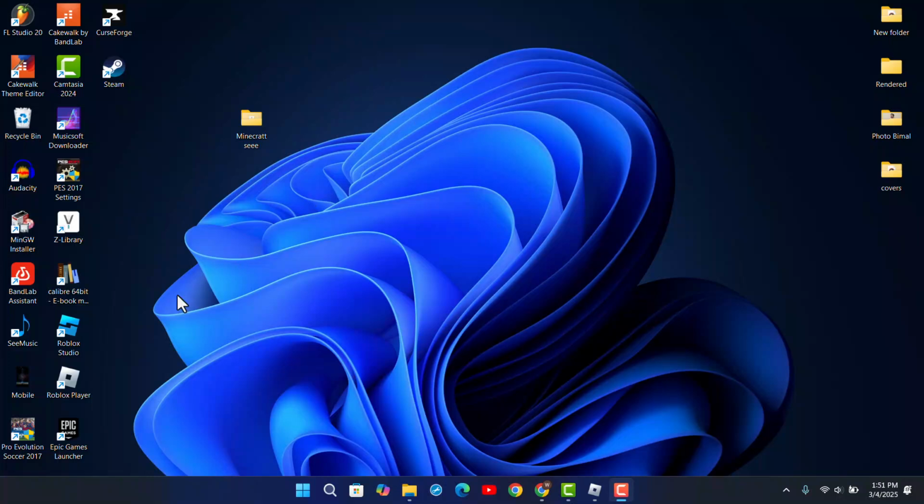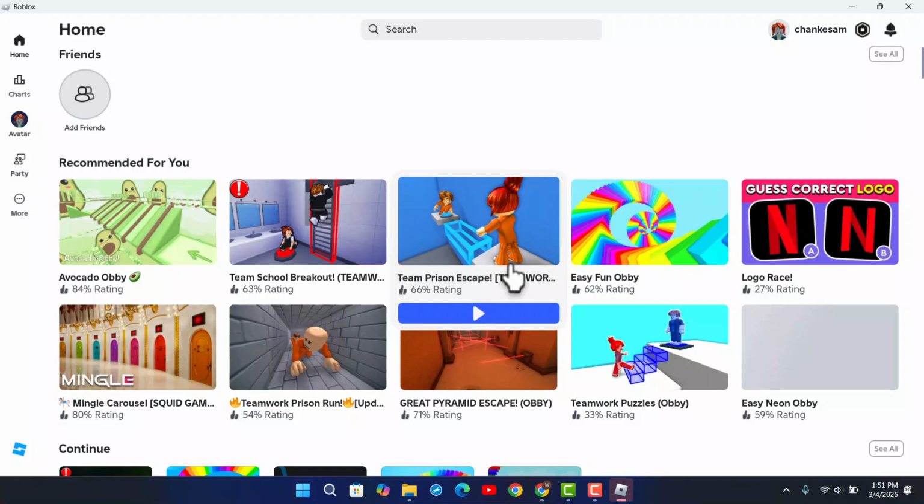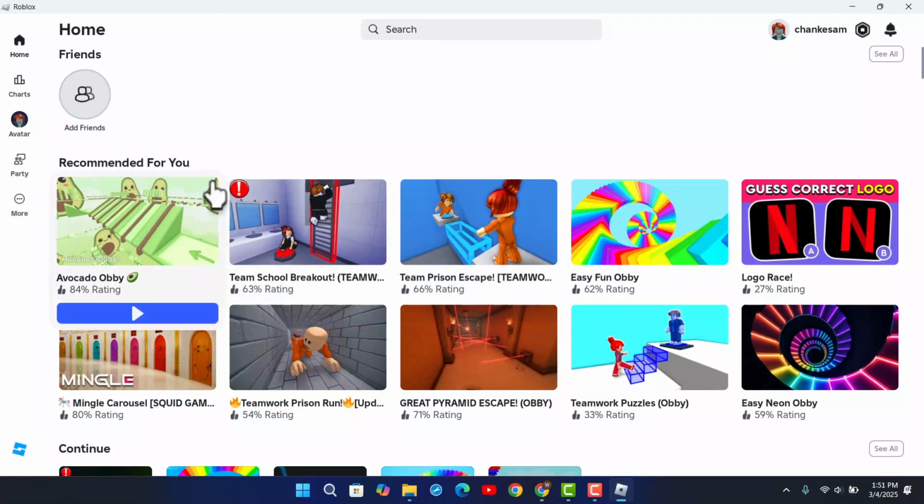First of all, make sure that you've already installed the Roblox Player app on your device. And after you've installed it, click the open button and log into your account. Once you're logged in, it's going to take you to the home page, and here you want to click on avatar from the top left hand side corner.